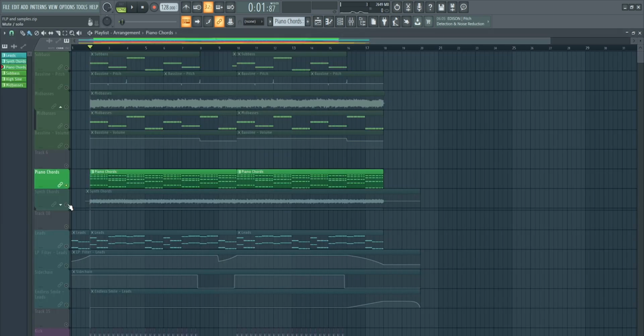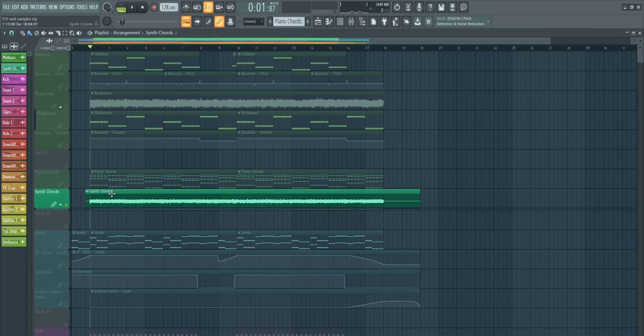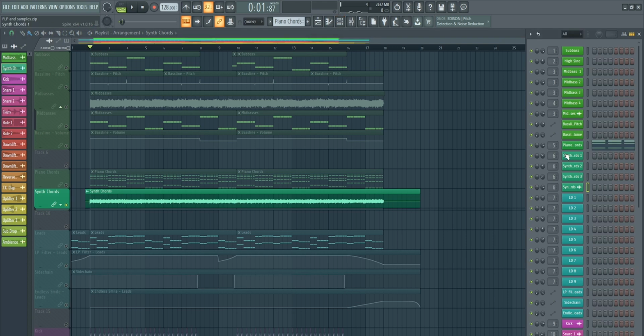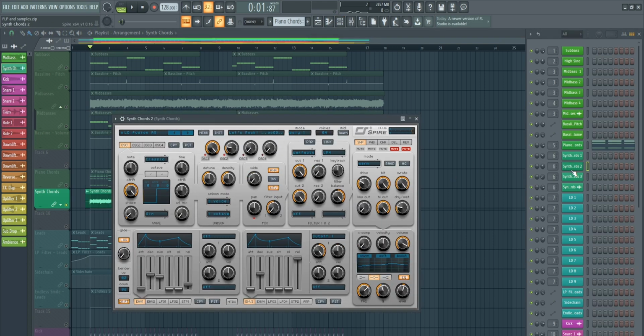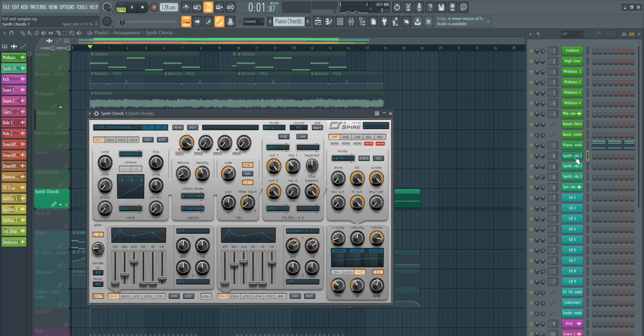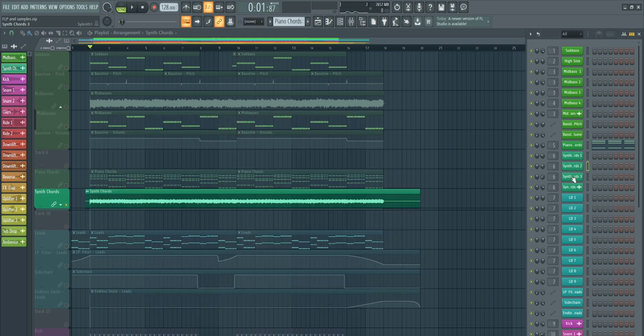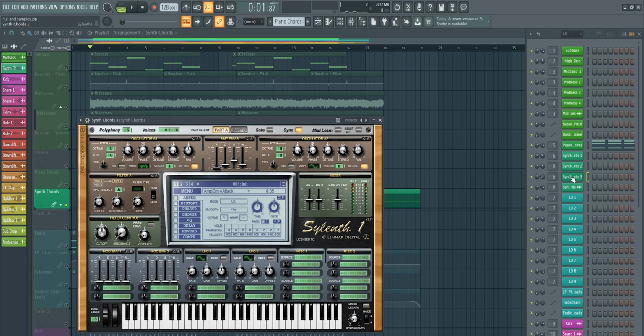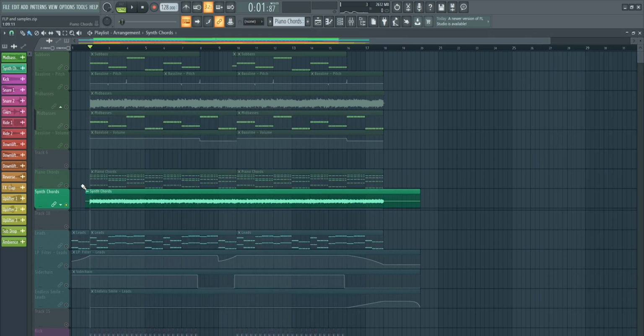Then the second pattern which I have, I also bounced that one out. For this one, I used 3 synths. This one is from Spire, also from Spire, the second one. And the third one is from Silent One. These sound like that.